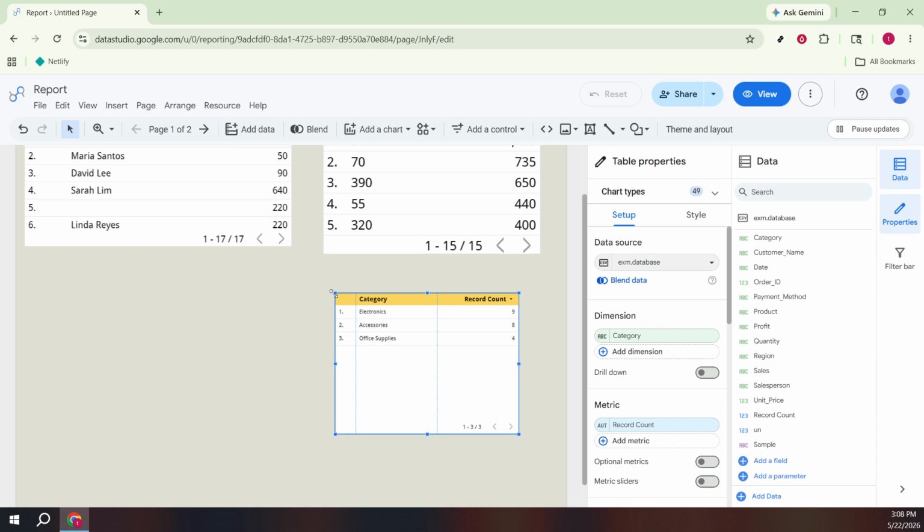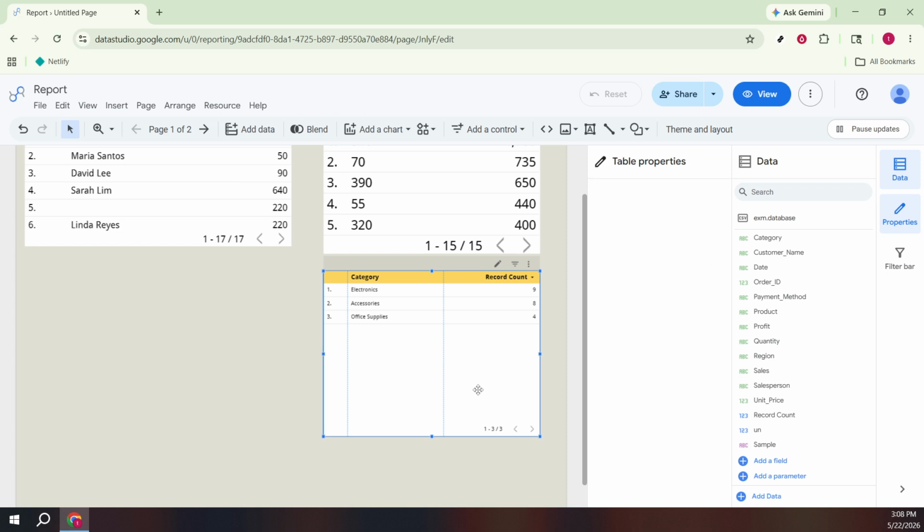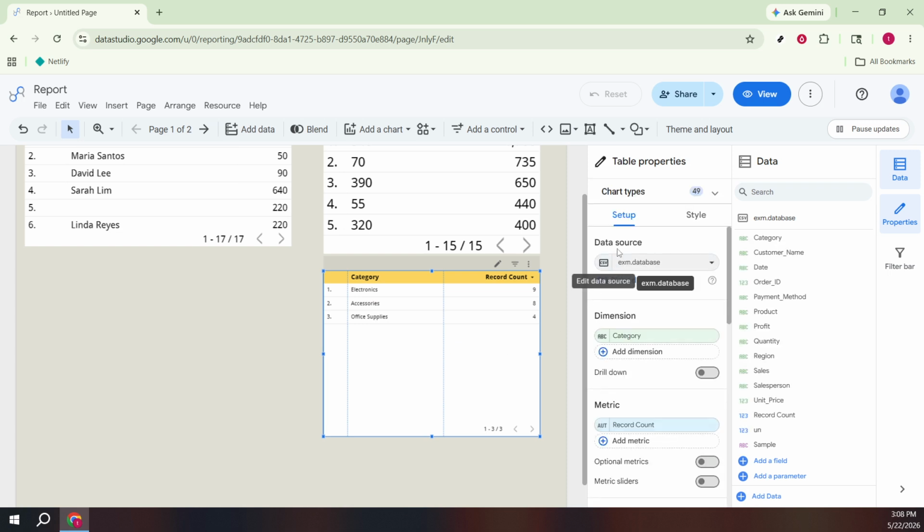Once the table is placed, make sure it's selected. You should see the Properties panel appear on the right side of the screen. If you don't, click the table once to highlight it. At the top of that panel, click the Setup tab. This is where the chart's data and field configuration live.